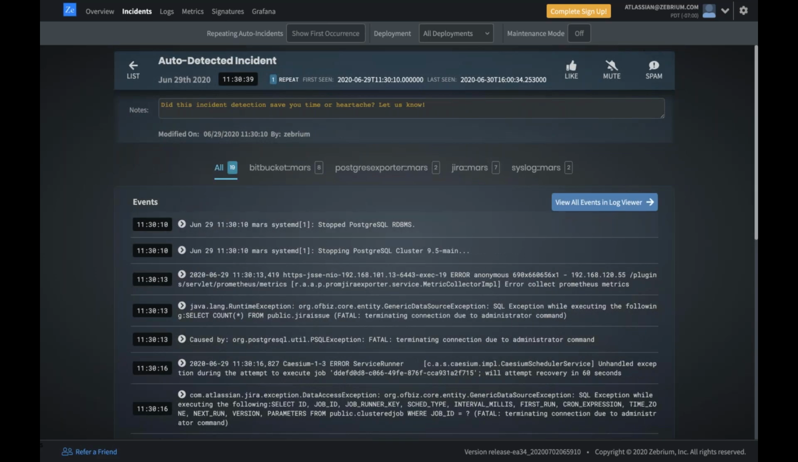In this case, it's a fairly clear-cut incident. I should point out, it spans Bitbucket, Postgres, Jira, and Syslog. So it's a cascading incident that moves across multiple different logs. In this case, the incident was detected only in log events, but we'll show you a little later what metric anomalies would look like as part of an incident as well. And it tells a story.